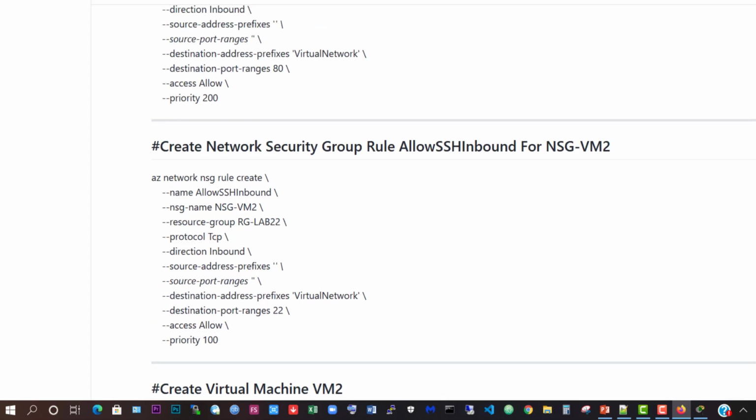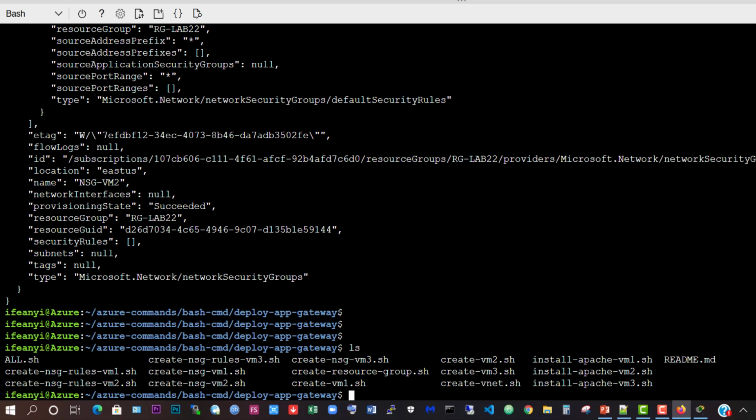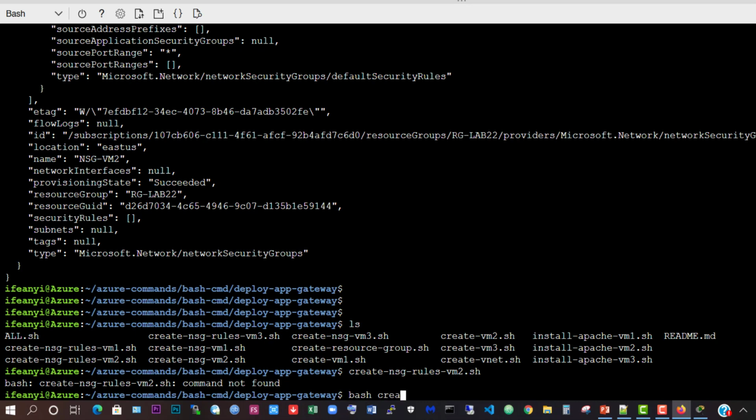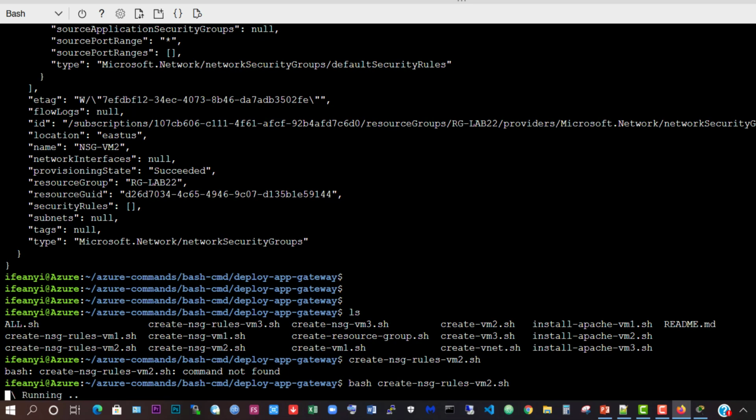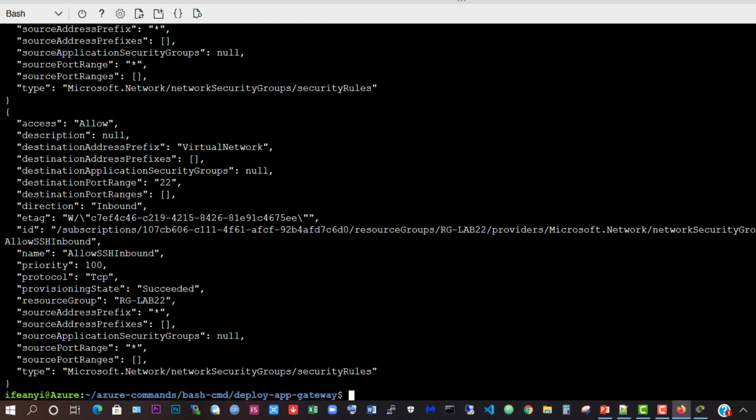So let's go back and list again, and I'm going to say bash create nsg rules, this time for vm2.sh. So it's creating them. It's just created the first one for allow HTTP inbound, and now it's created the second one.